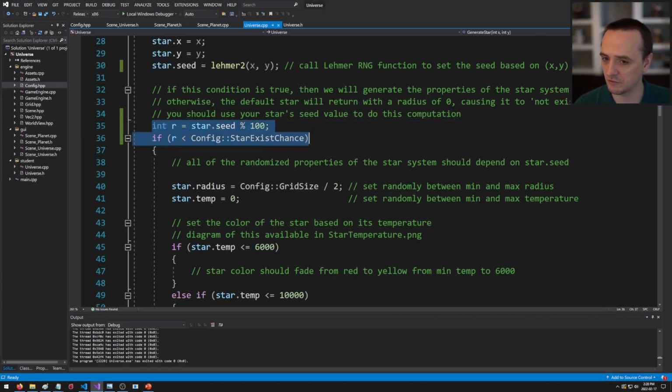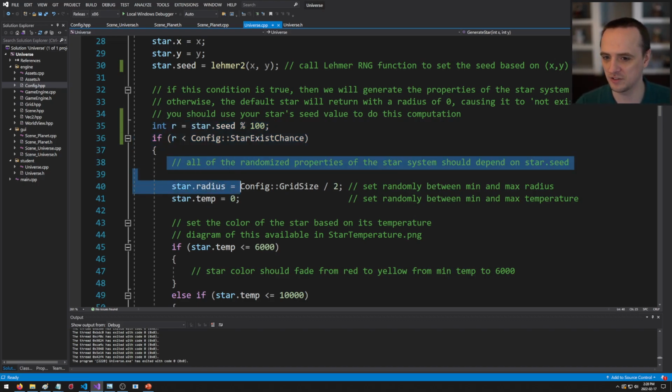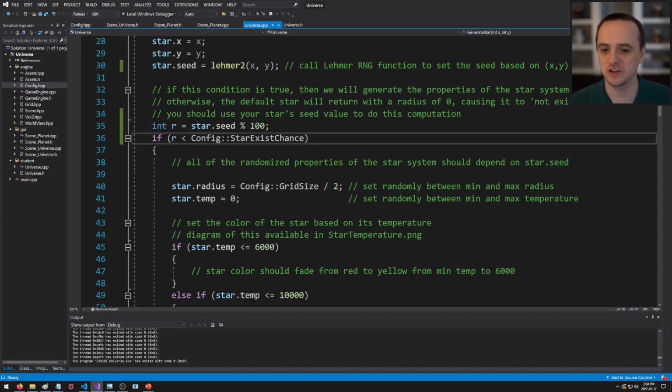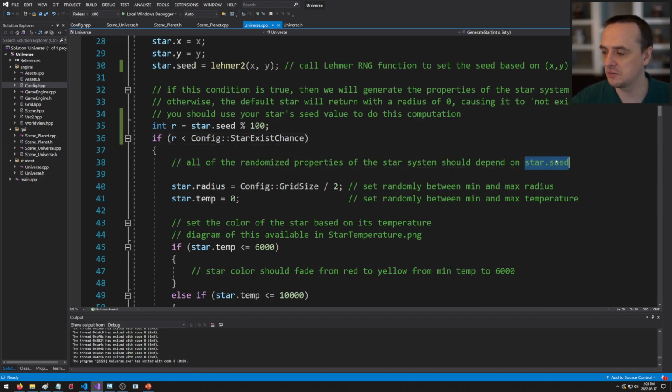That part has been done for you, but I'm not going to do the rest of the assignment for you, but I am going to explain how. So all of the randomized properties of the star system should now depend on that seed value, right? Because we're going to be calling this Lamer RNG function to generate randomness for us, and that star's seed value is going to be used to do that.